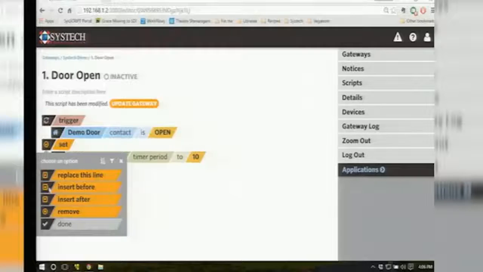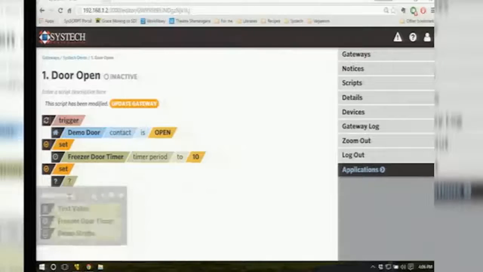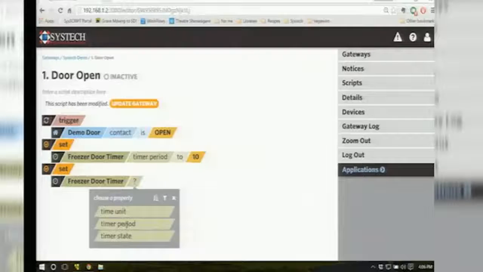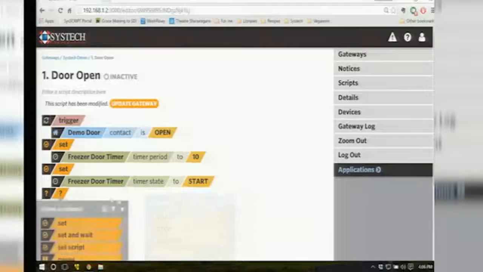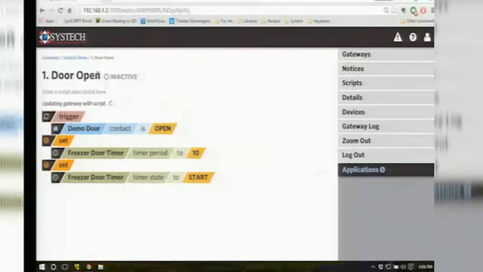And she's editing a command. If you make mistakes, you can easily edit, which is useful in a live situation. So when that door is open, we set the timer period to 10. The default period is seconds. You can actually change it to seconds, minutes, or hours. The default was seconds, so set it for 10 minutes and then start the timer.